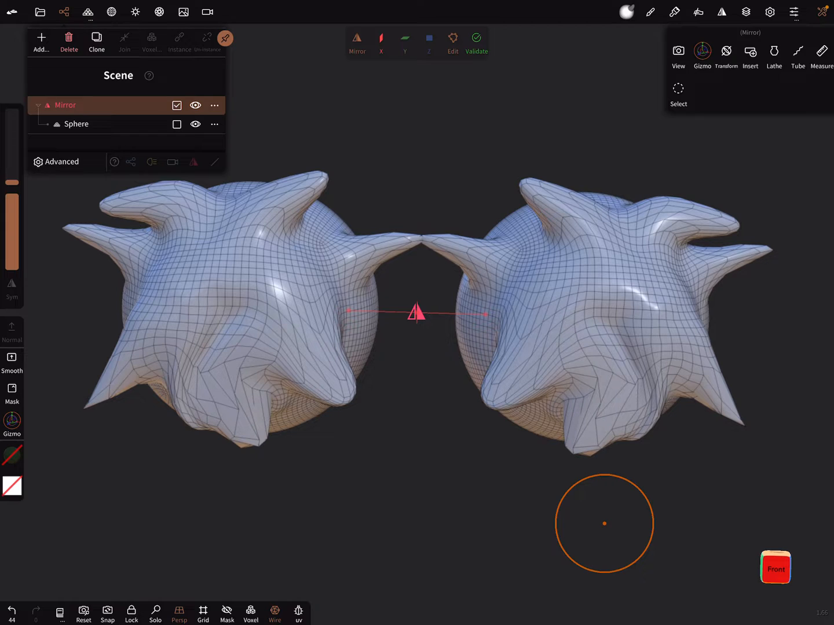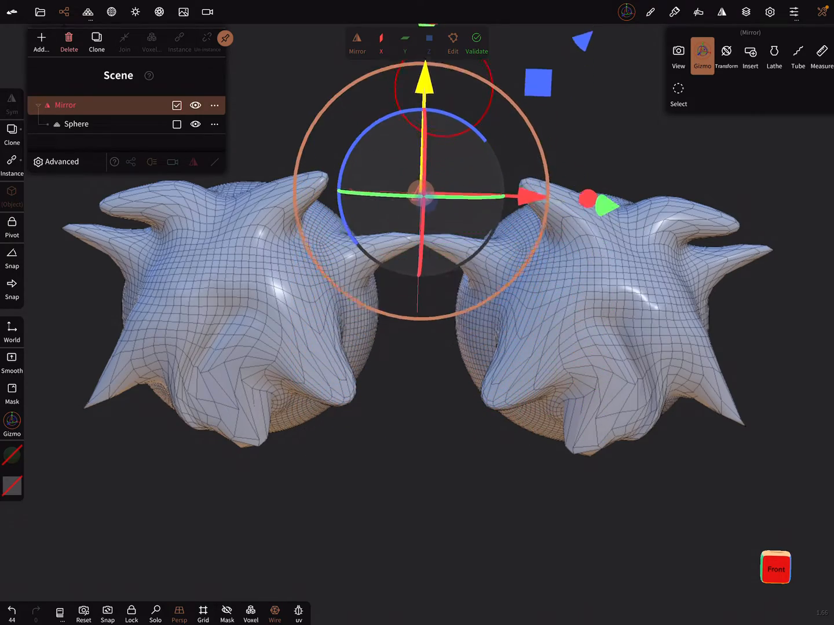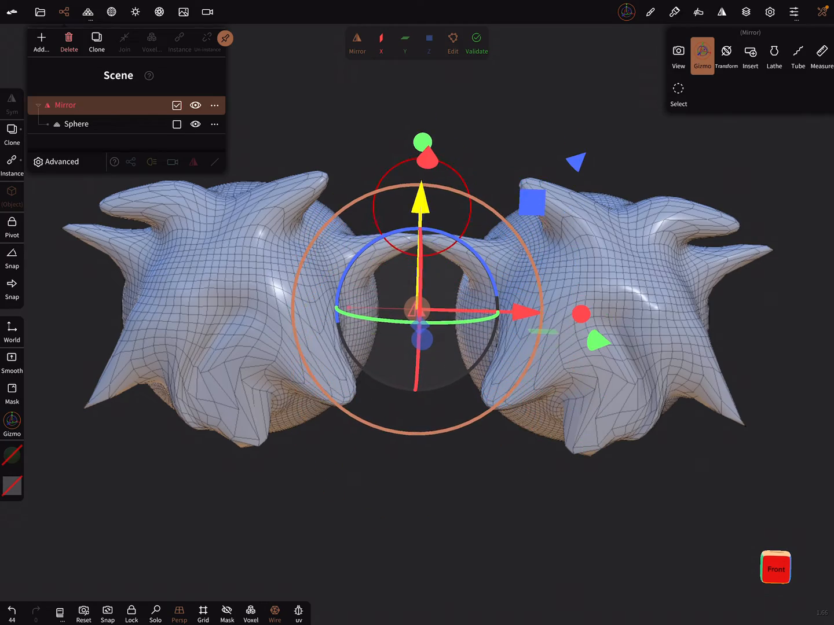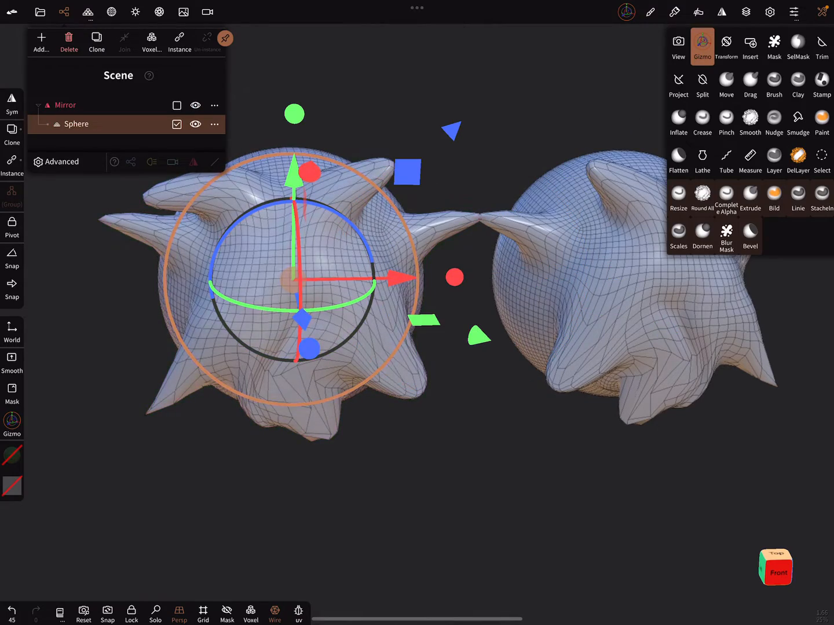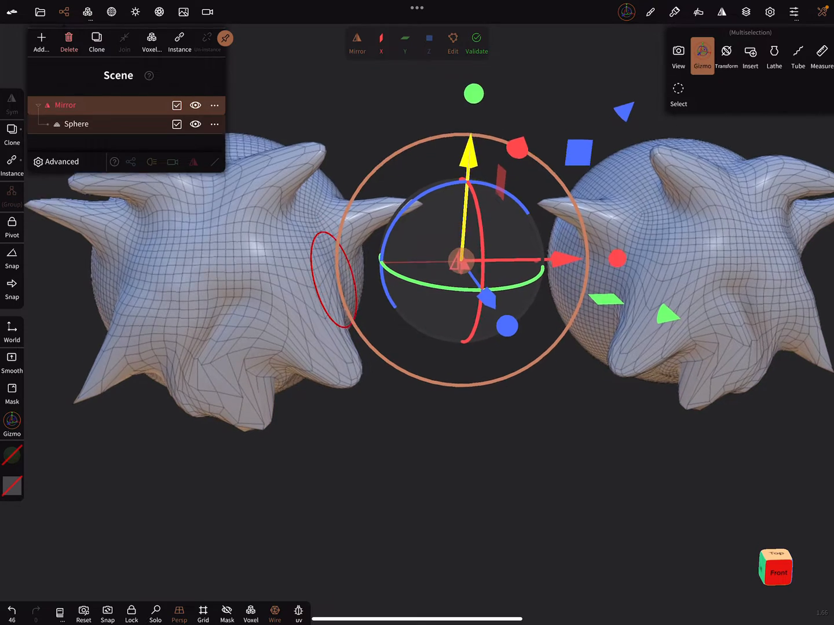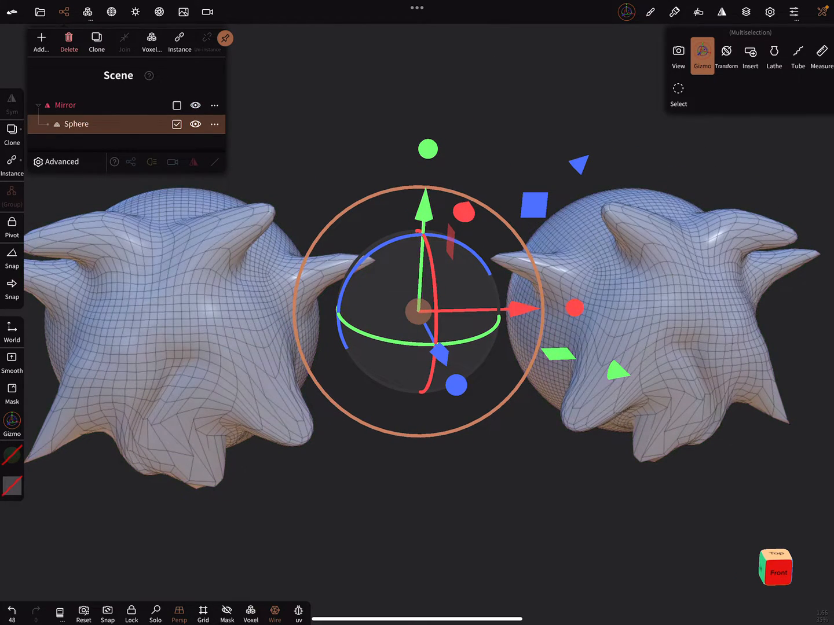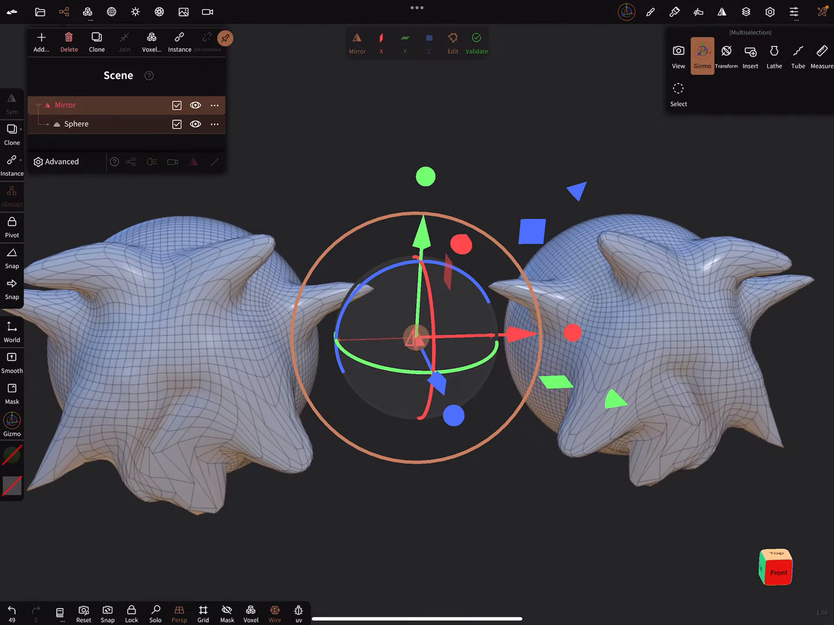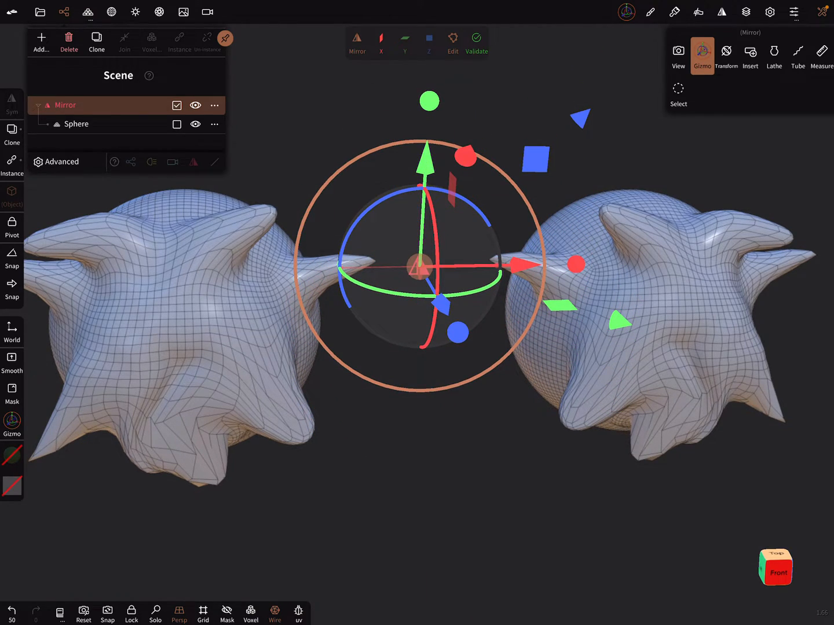Now you can move this mirror node, but the objects stay in place and nothing changes. You can switch to the objects themselves and move them. And if in the scene both objects are selected, then you can move the complete thing, and if only the node is active, this happens.